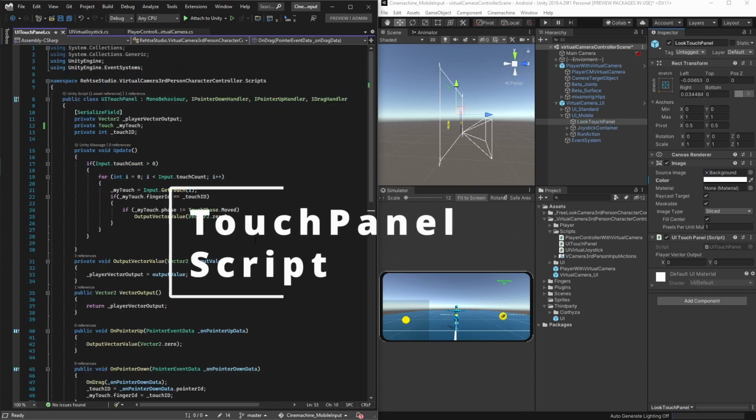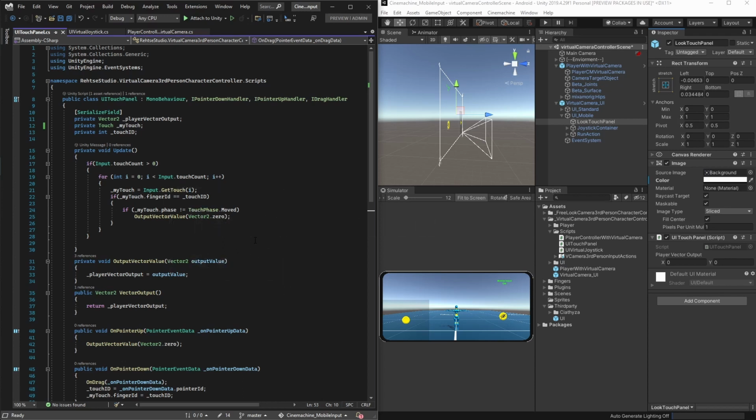Now that you guys have an idea of my approach on the virtual joystick, I'm going to show you my approach for the touch panel in order to control the look of the camera and its rotation. So more or less, I am using the same event system that I use in the virtual joystick, but I'm also using the legacy touch input. More on it later on.